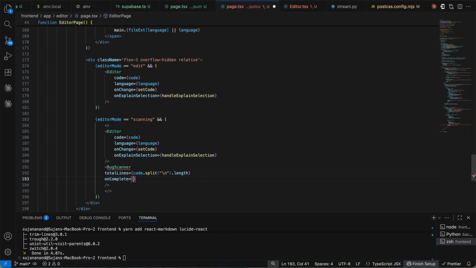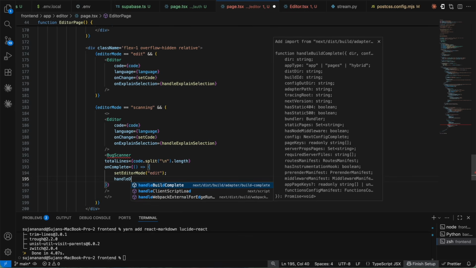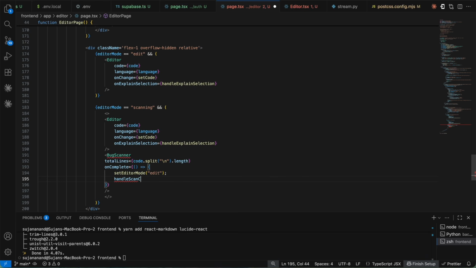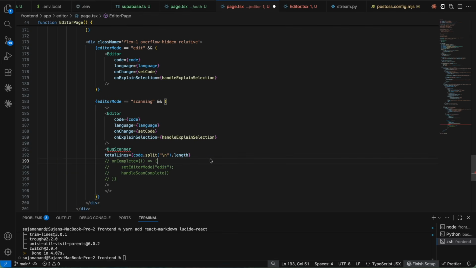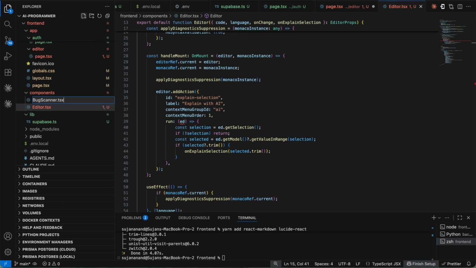So go ahead and take a function. I'm going to say set editor mode to be of your edit, and handle scan complete. That's the second function which we're going to call. Okay, let's comment this out for now, and let's go ahead and create the BugScanner.tsx file within your components folder. Just copy this down, come back over here, new file BugScanner.tsx, enter.